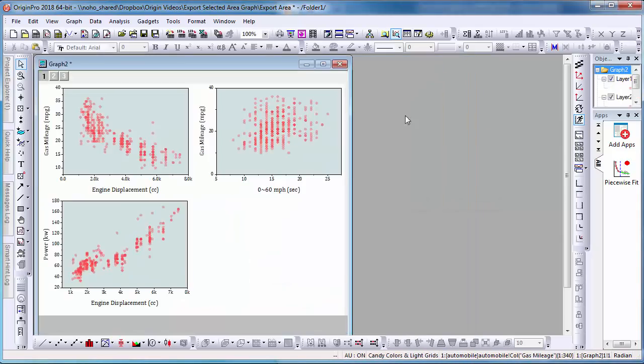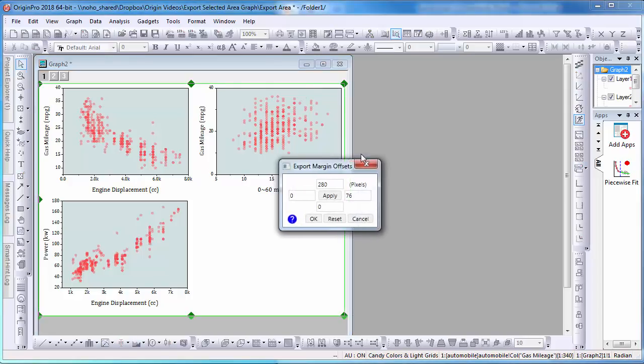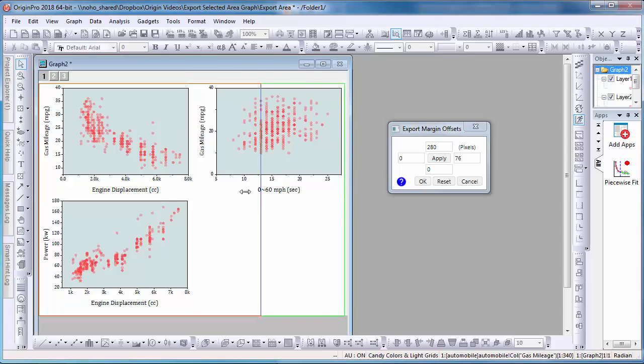Let's now take a look at a graph with multiple plots. Let's say I want to only export two out of the three graphs. Again, double-click the graph to open the Export Margin Offset dialog box. I will drag the region of interest box so that it only includes the graphs in the first column.